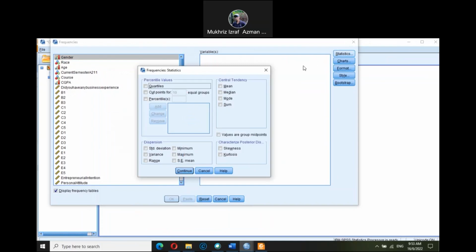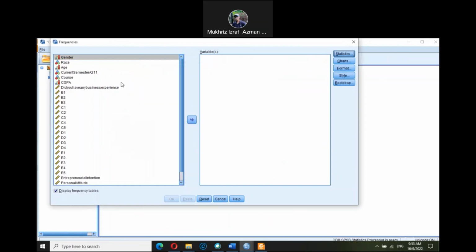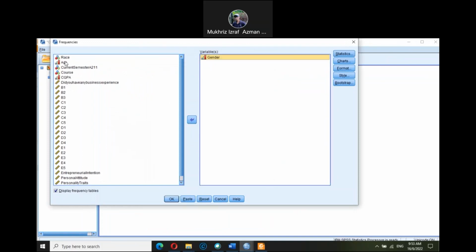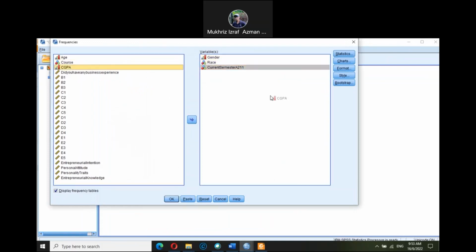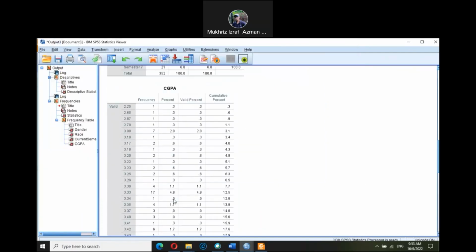You can see here also you can use mean, sum, and also minimum, maximum. The same thing here. Look at what you all get. Then click OK. So this is something more.